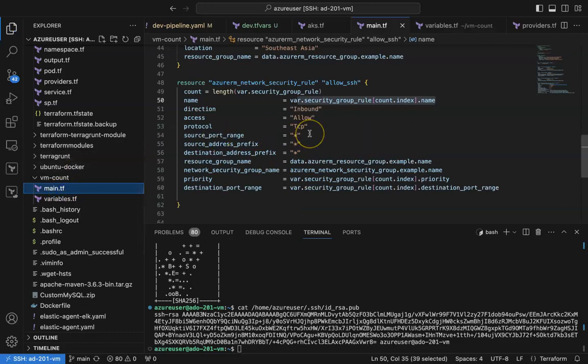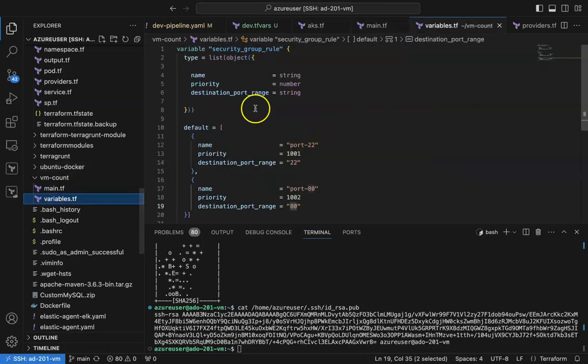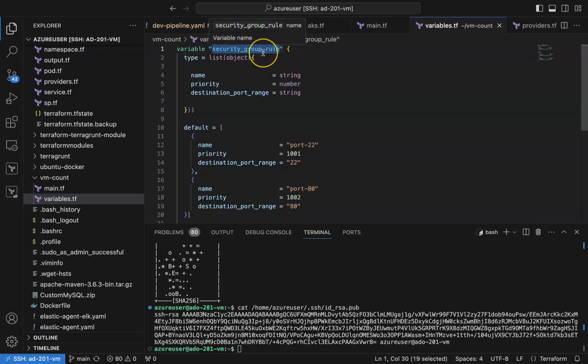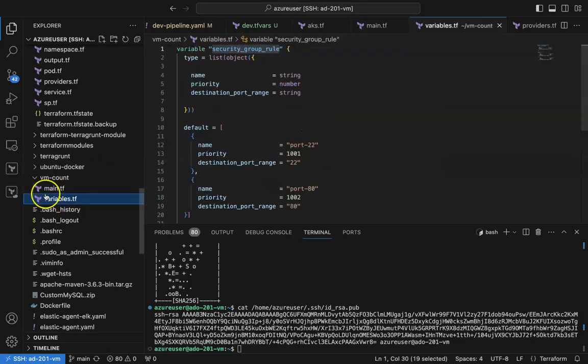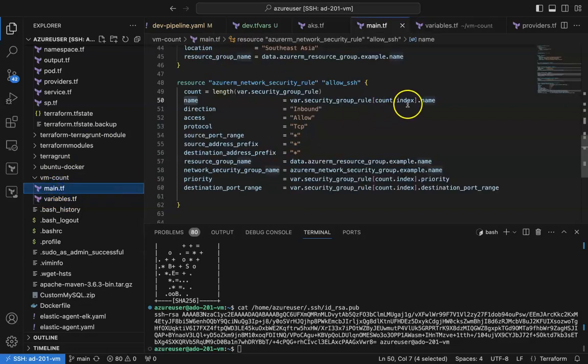How this works, let me explain. How count works: var.security_group_rule. So where is the security group rule? This is var.security_group_rule. So now you are just going here, and it is counting how many values are there. 1 and 2. That's the default one, right? You will get count as 2. Two objects are there. And also if you go here, how are you referring to the name? var.security_group_rule, followed by count.index. You know, count.index means first value dot name.